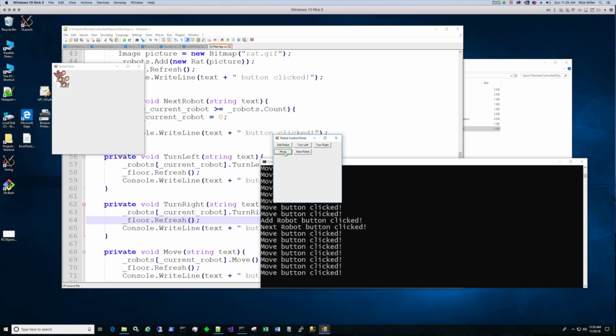Let's go next robot and move that guy. You know, whenever we add a robot, we could set the robot to that guy, right? I haven't done that yet. So now if I hit next robot, we'll move that guy, right? Like that. We could probably do something to get rid of the flicker on this image, but I'm not going to do it in this video. All right, so now we've got most of this stuff done.